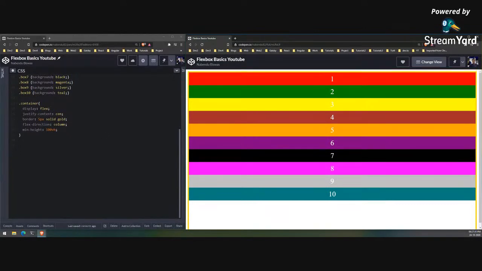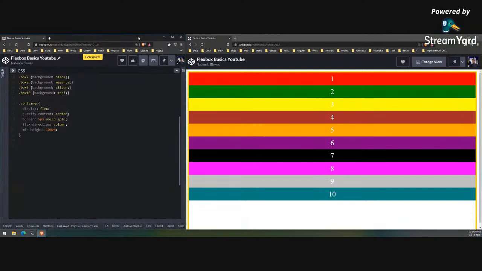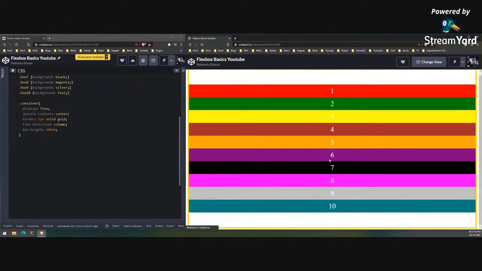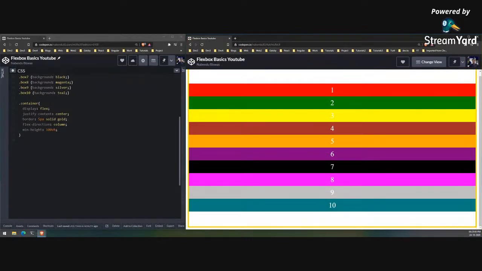Let me see whether others are running, because justify content center also should place it to the center, because flex direction I have already made it column. Oh, C and TE I have not given it completely, so it is not taking. Center, I have to give. Let me save it, and now let me refresh it. Yeah, now it is at the center.